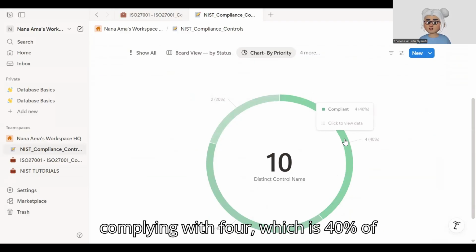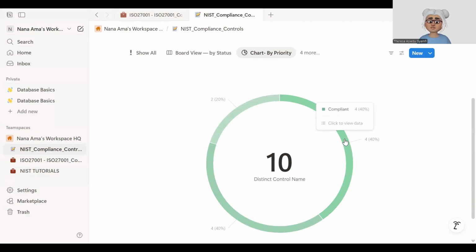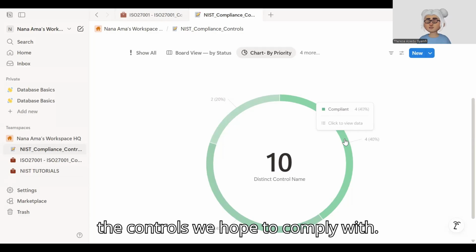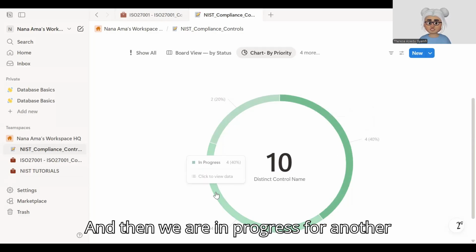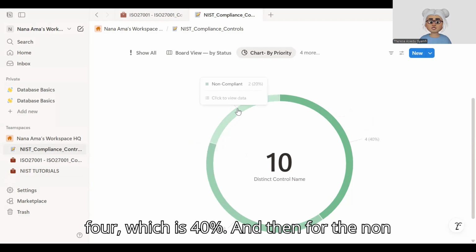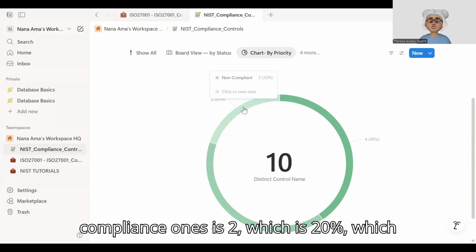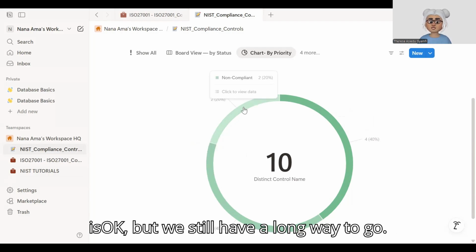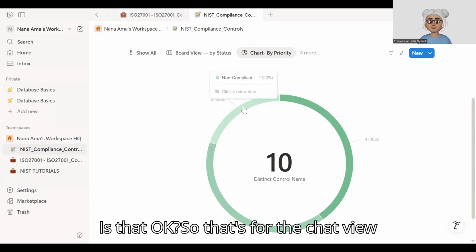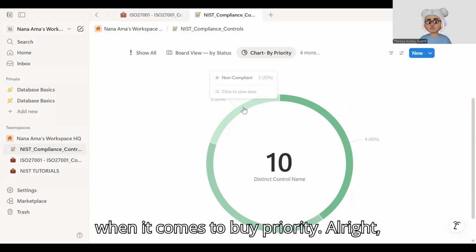So this way, just by looking at it and hovering over that section, you're able to tell, oh, we are complying with four, which is 40% of the controls we hope to comply with, and we are in progress for another four, which is 40%, and the non-compliant ones are two, which is 20%. Okay, but we still have a long way to go. So that's the chat view when it comes to by priority.